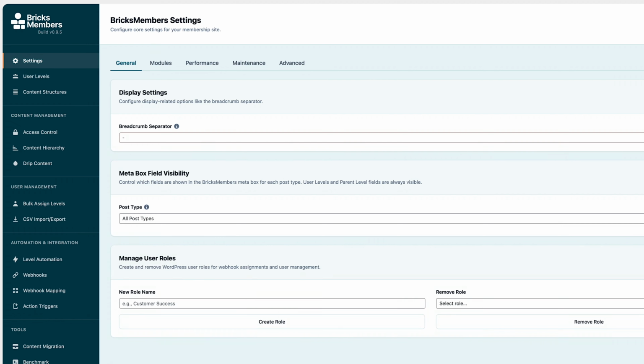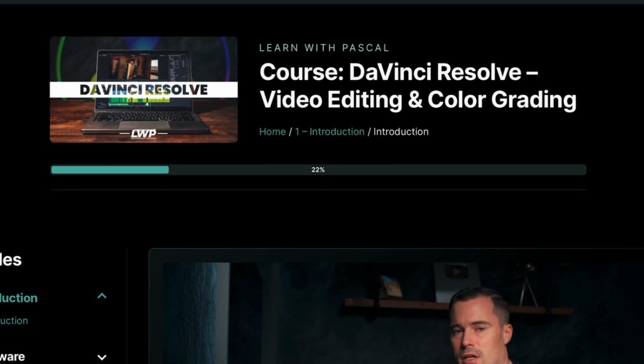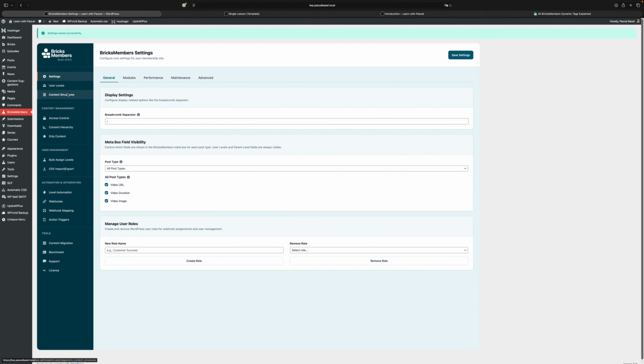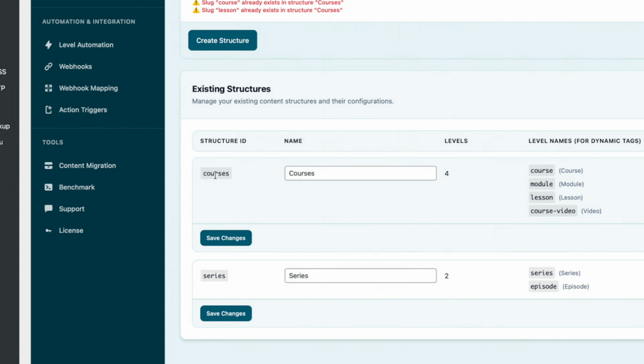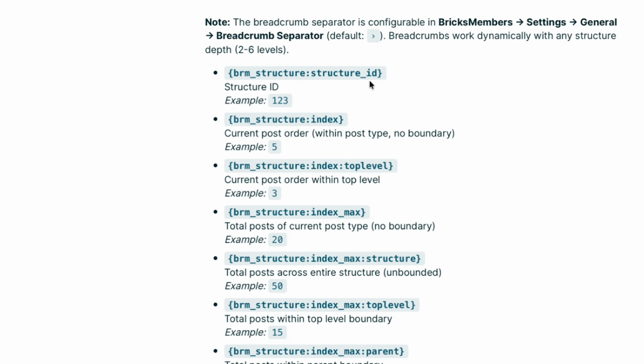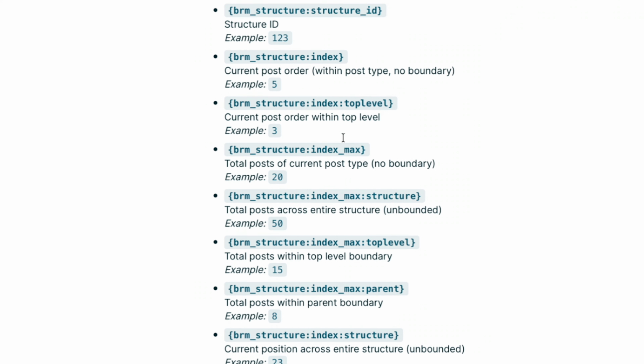Let's choose a minus, for example. And now you see it's changing to a minus here instead of a slash. And there are a few more. You can show the structure ID, which is essentially the ID that you define here on the content structures, like this one here. I think it's not that important usually, but if you need it for whatever, then you can also get that here via that tag.